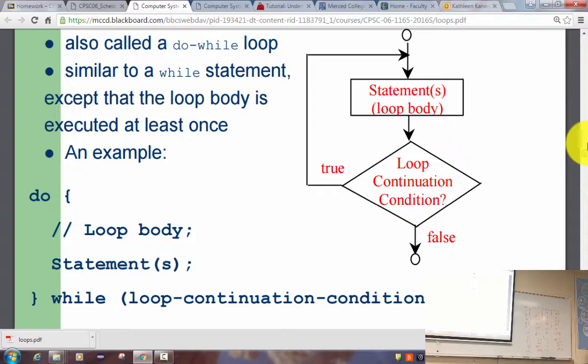A do-while, you have to execute at least one time because it doesn't do the Boolean check until the end, whereas a while loop could actually happen 0 times. If you do your Boolean check in a while loop and it's false, it'll happen 0 times. If this one was false, it'll still execute at least one time. So that's the difference between a while loop and a do-while loop. A do-while loop has to happen one time. So it does the check at the end, but it works the same way.